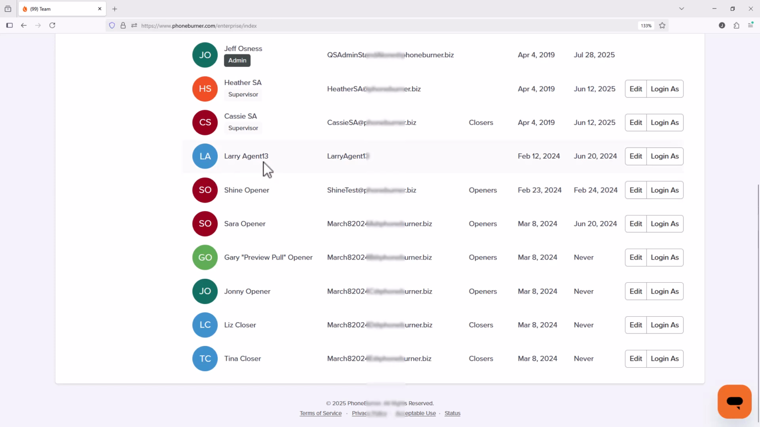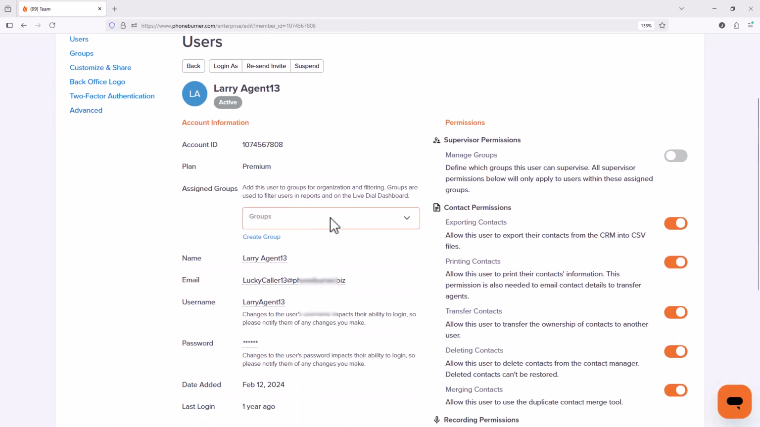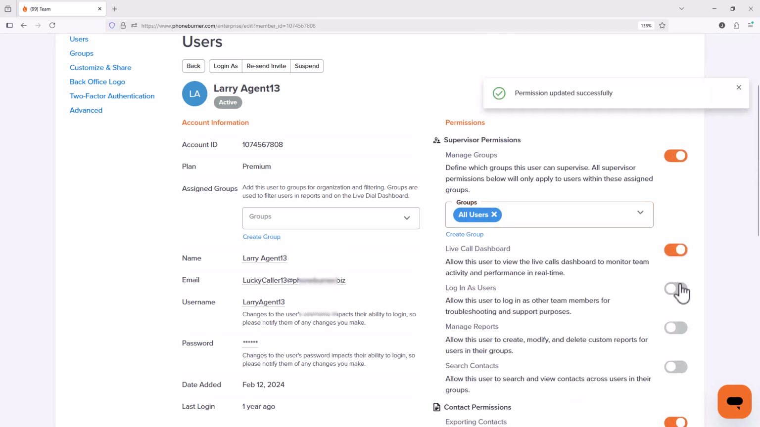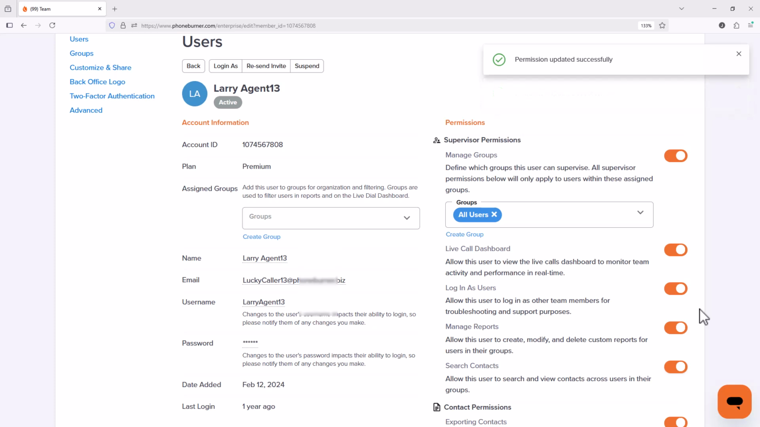And then I've got one other rep, Larry Agent 13. Let's say this is a supervisor over all users. So I'm going to go ahead and edit Larry. And I'm not going to put Larry into any one of these groups, but I'm going to go ahead and toggle this on, leave it set to all users, and we're going to turn on all of these permissions. So Larry is kind of a supervisor over everybody. I want Larry to be able to see all users' activities, to be able to look across the entire team, all but me, right? I'm the admin. Larry doesn't need to be looking at me. He needs to be looking at everybody else.